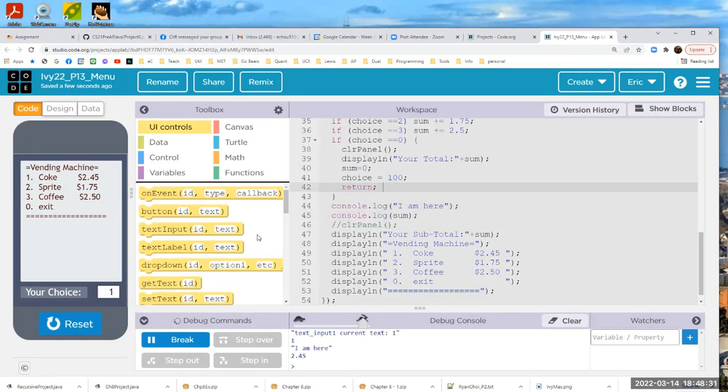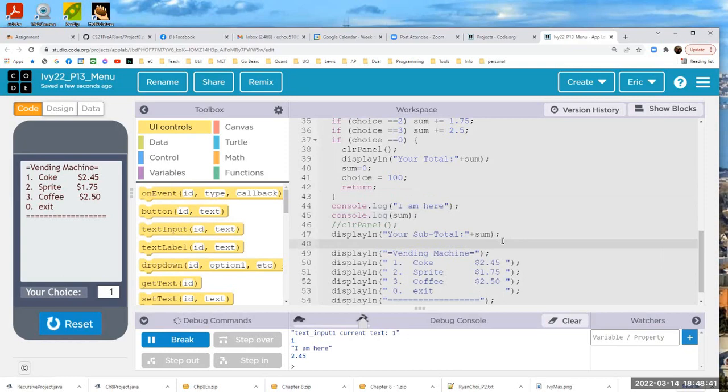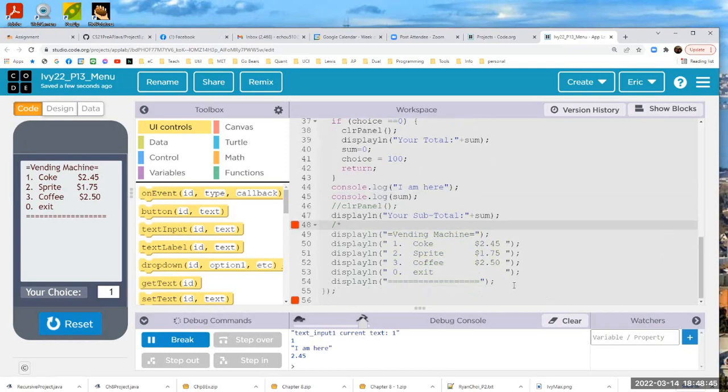So sum is 2.45, so that's correct. And then you have display this. Right here, I'm not sure this one is correct or not. But let's comment out this portion and just do the sum total portion.